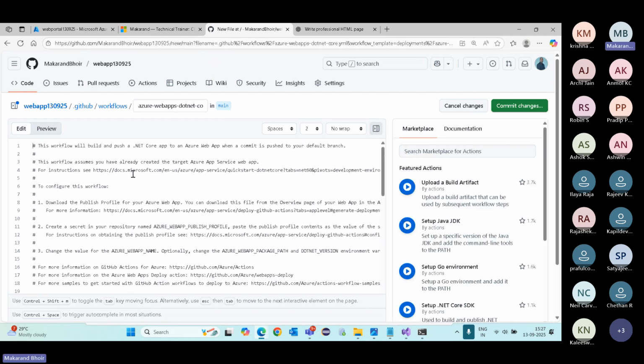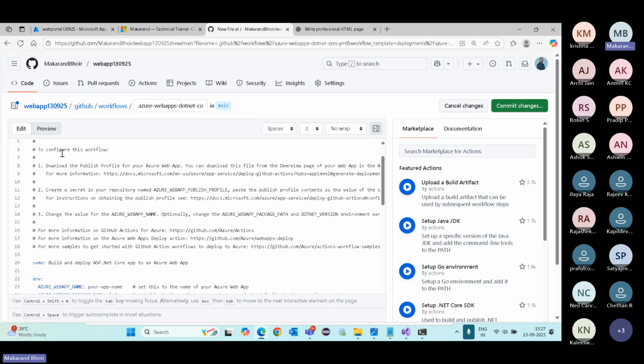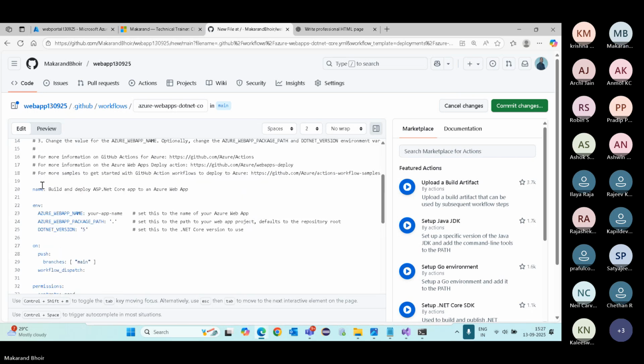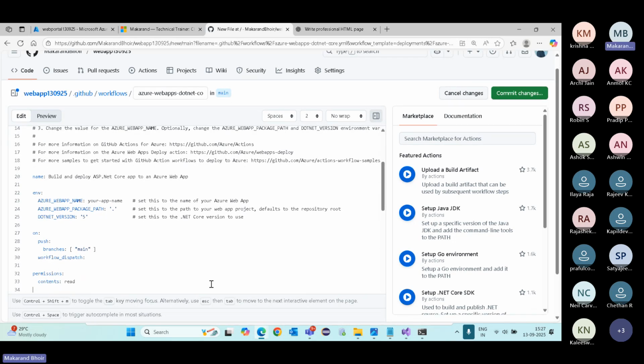There are a lot of things included inside this, and you can read about it. This mostly includes the instructions. This is the name of the pipeline, so I'll name it Azure Web App Pipeline.